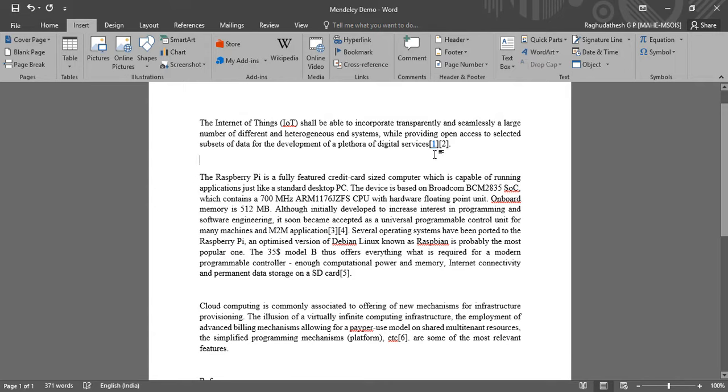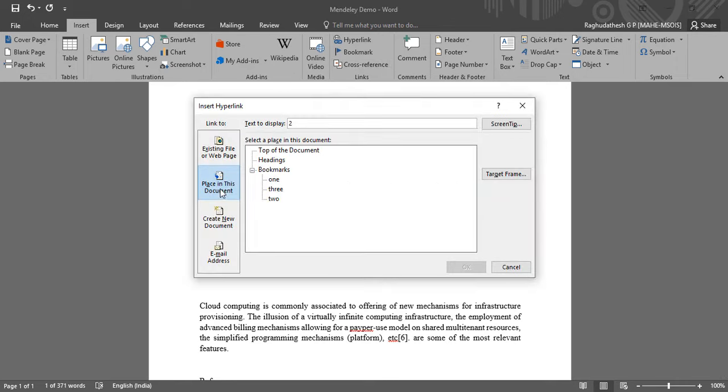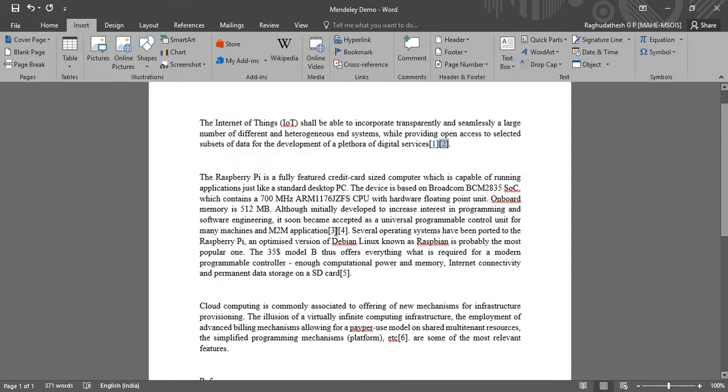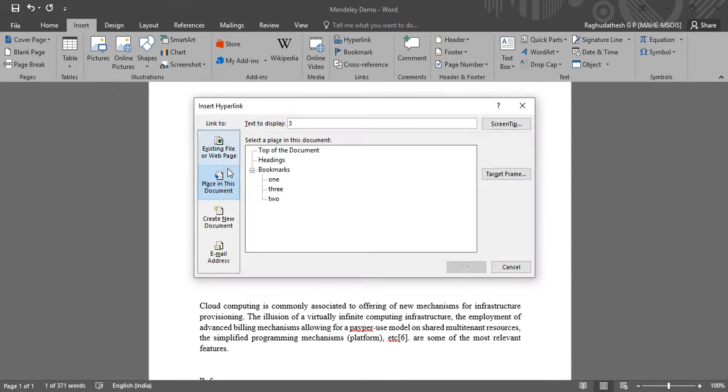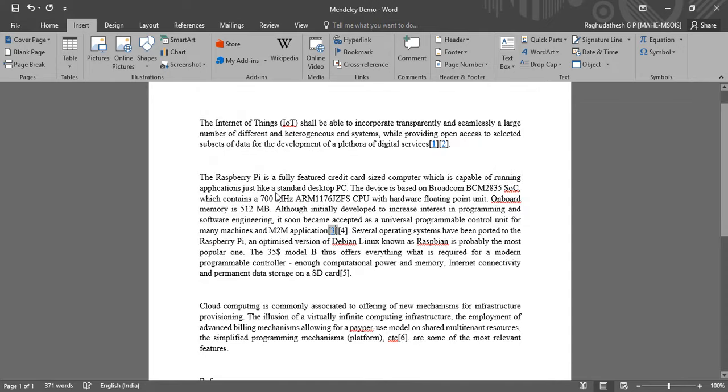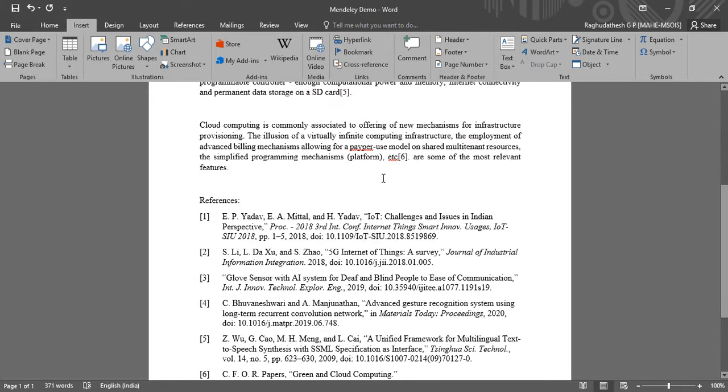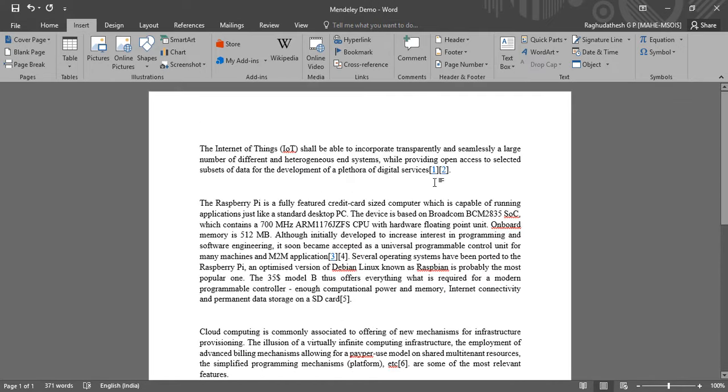So the color will change, see, and a blue underline will come. For 2, again go to Hyperlink, Place in This Document, 2, OK, and for 3, hyperlink in the same document, select 3. So now if you press Control, see, your cursor will change and a hand gesture will come.